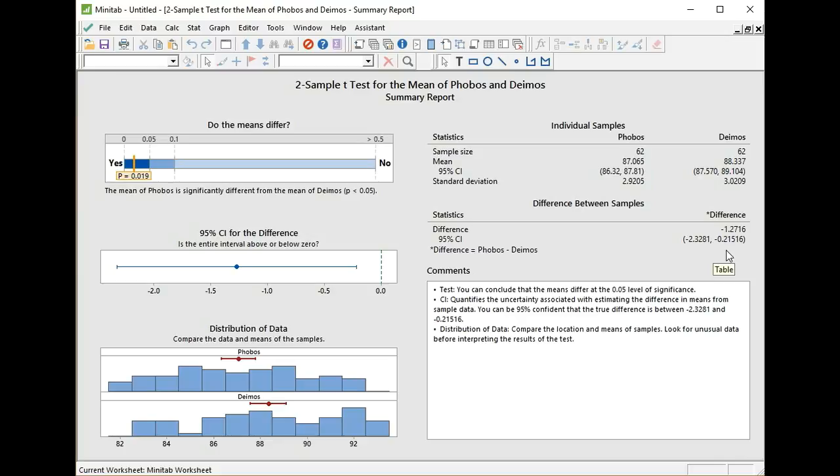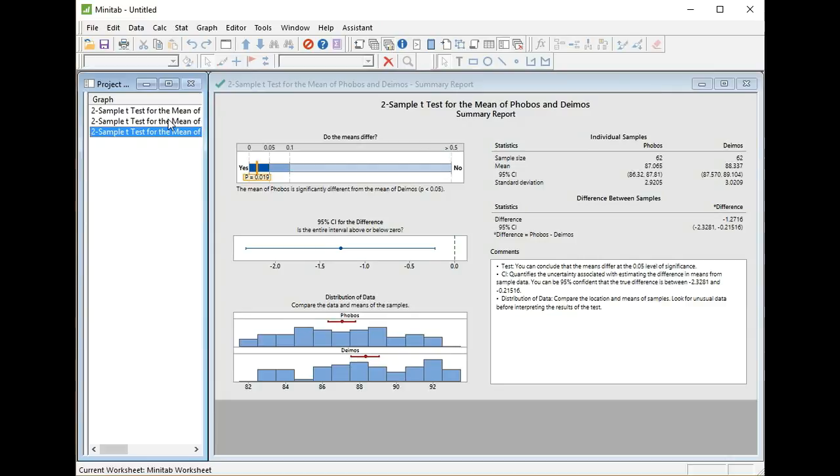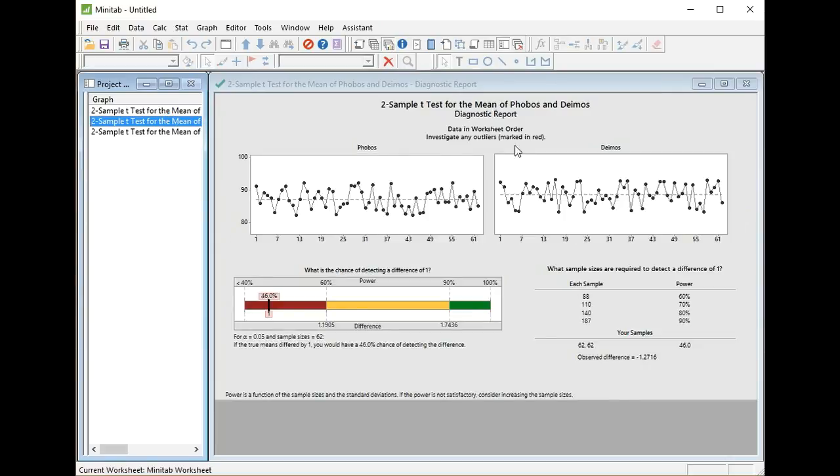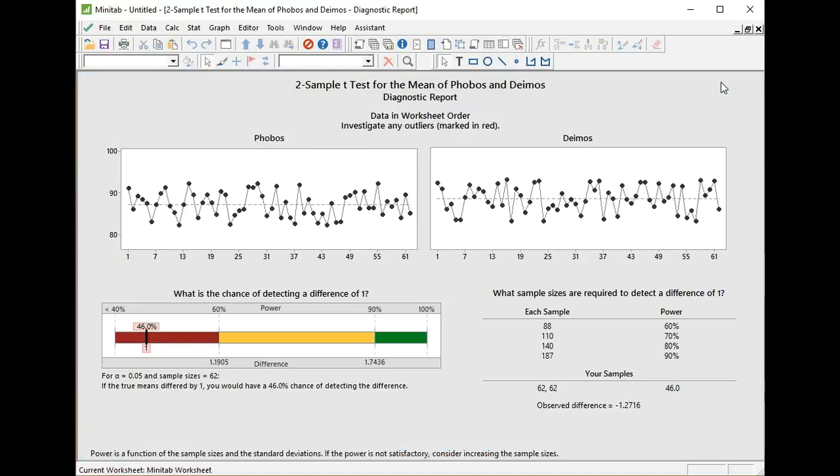Okay, let's have a look at the diagnostic report now. Again, the diagnostic report is there to tell us the reliability of our test. We have our 2 control charts to start off with, and it says outliers are marked in red. We don't have any outliers in our data, which is slightly unusual, but we're okay with that.